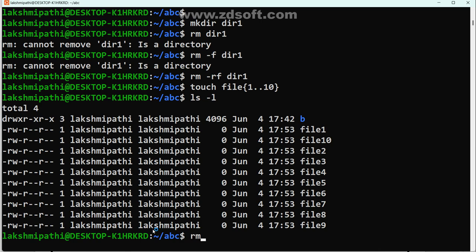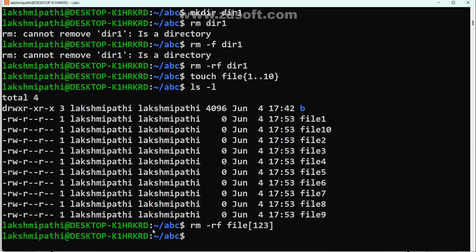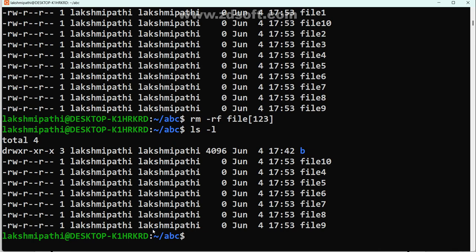rm file1 file2 file3. Generally you may go with file1, file2, file3. This is the general nature, but I don't want to give it like this. What I want to give is file[123]. What does it mean? file1 or file2 or file3. We may check whether it works or not. ls -l. Is it removed or not? Yes. Good.